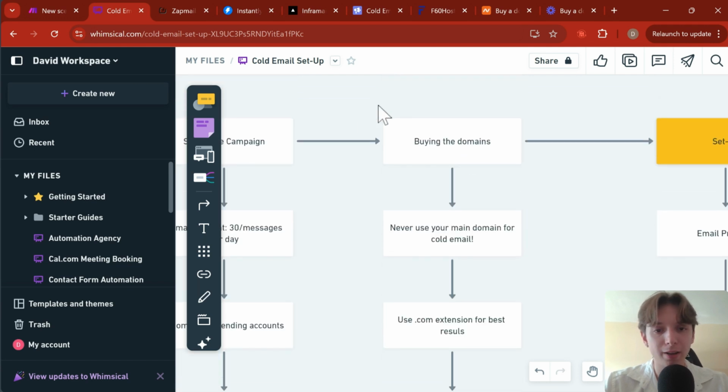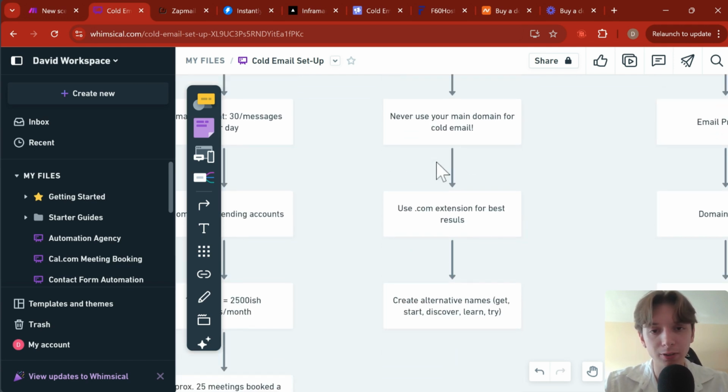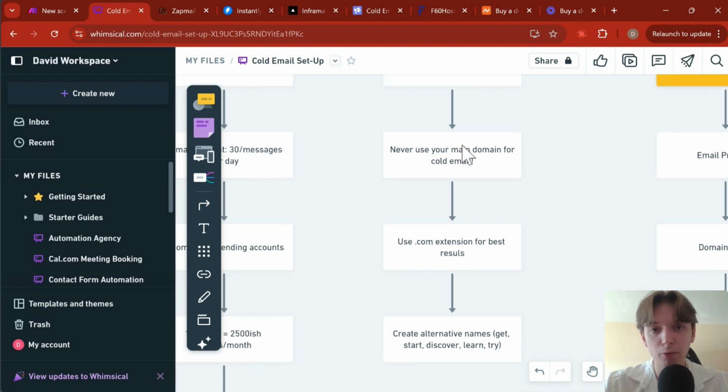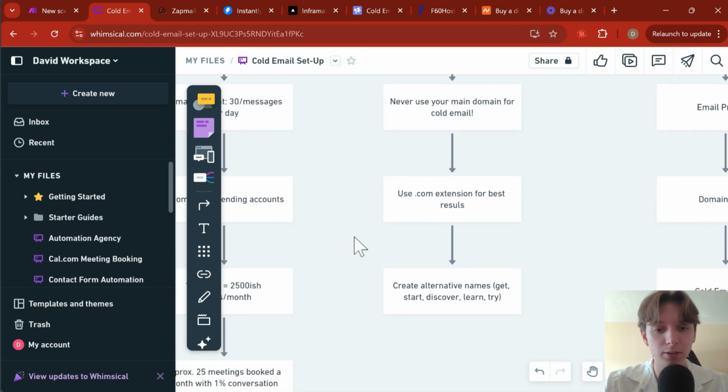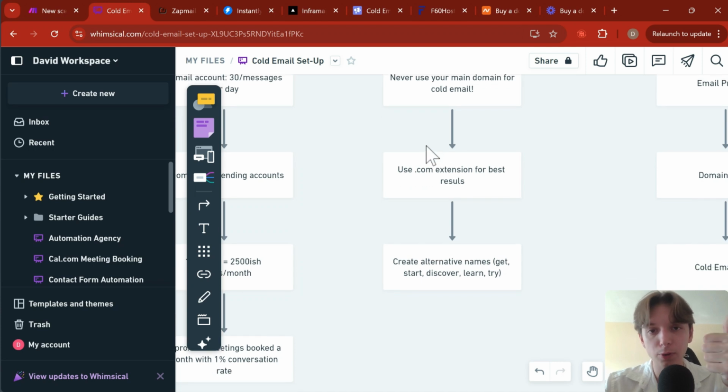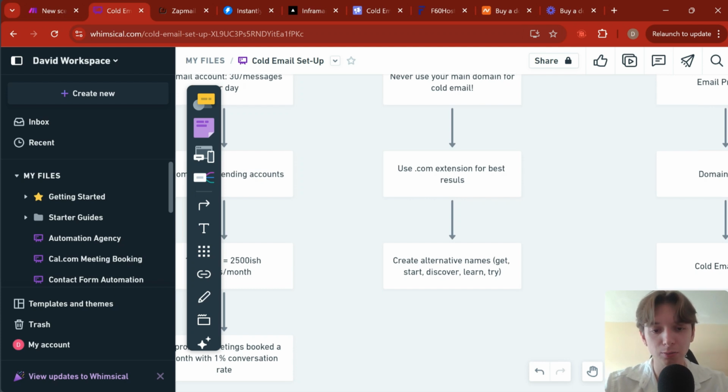So you will need to buy more domains, right? And depending on how many meetings you want to get, you will buy 3, 4, 5, 10, 15 domains. And you should always use the .com extension for best results. .com domains, first of all, are pretty cheap compared to some other domain types like .ai. And also, from experience, they have the best deliverability. So I would just stick to .com domains.